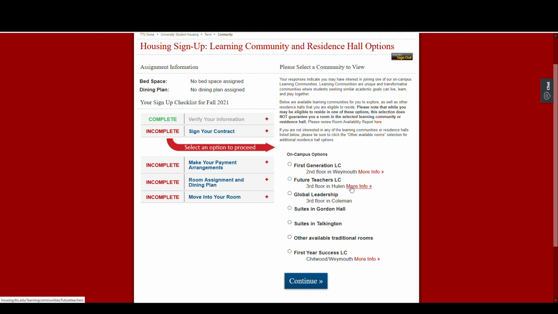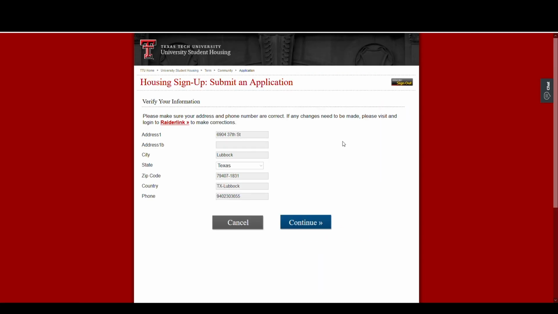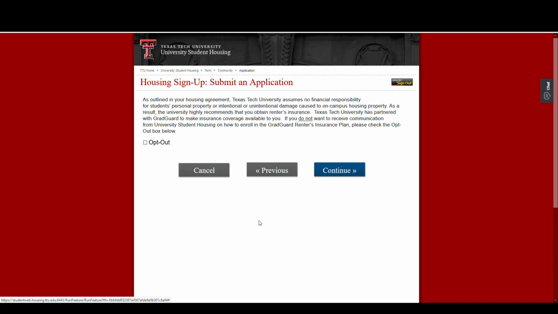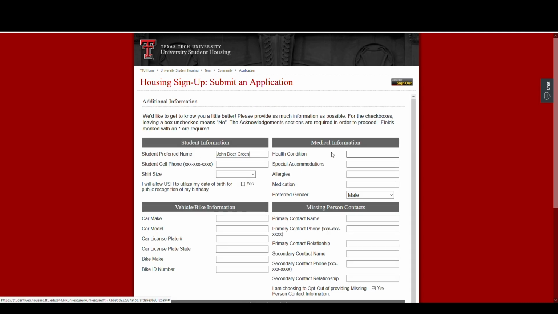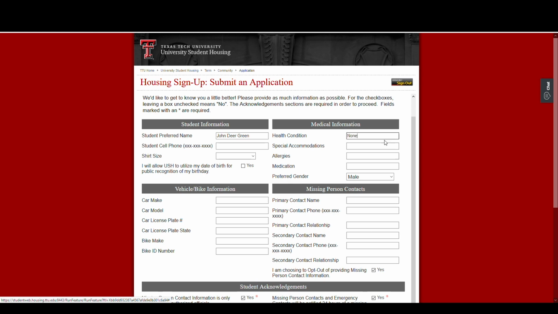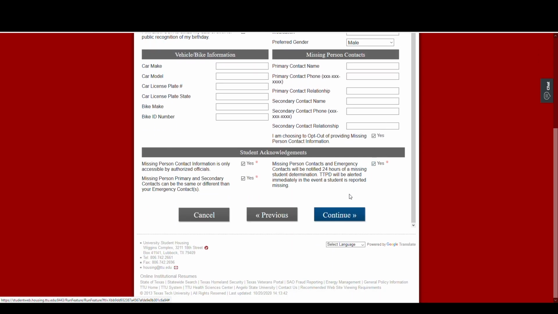Things to consider before making a selection include campus location and affordability. If you are not interested in any of the learning communities or residence halls listed below, please be sure to click the Other Available Rooms selection for additional residence hall options. Once you select the residence hall or learning community you are interested in, you will be directed to the application page to verify your personal information. You will need to review all selections closely and complete the required selections to proceed. When you have completed all selections, select Continue at the bottom of the page.